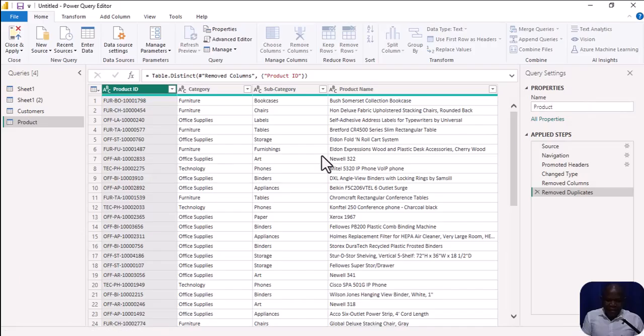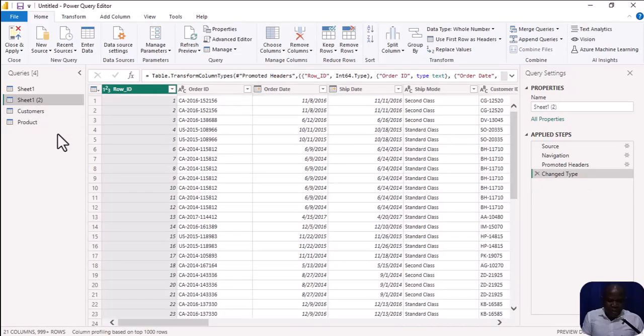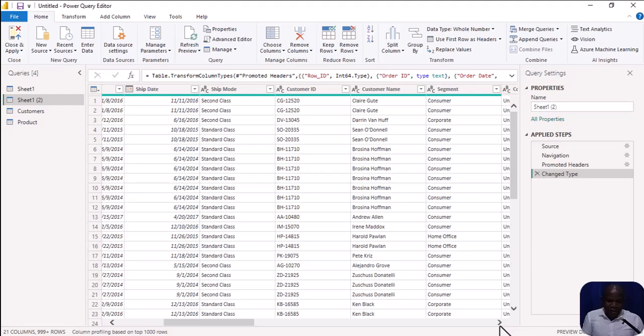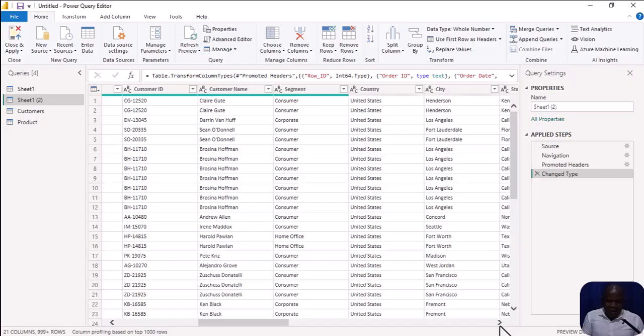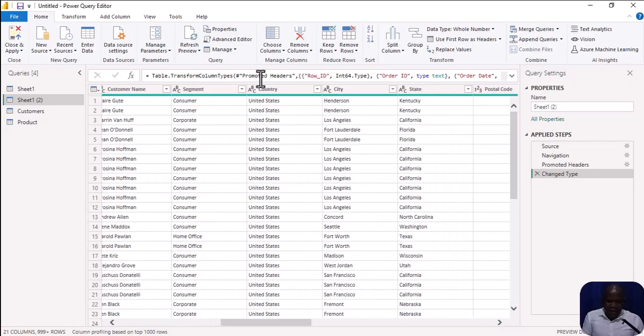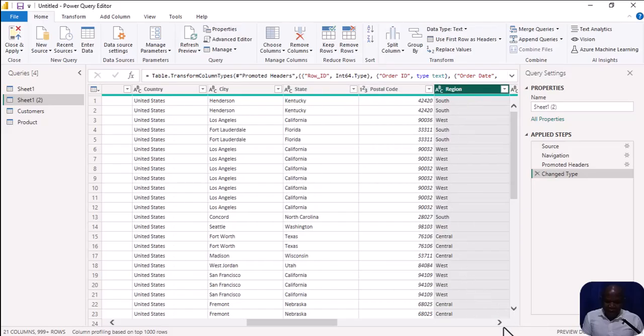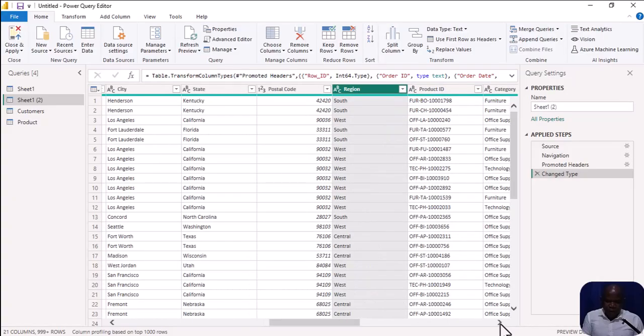Now after doing that, the next thing we want to look at is, what other table do we need? We need a table for the regions. Let's look at a table for location. Let's call that location. If you look at the location we have here, we have country, city, the state, and then we have the postal code. Then we have the region. These are records relating to location.